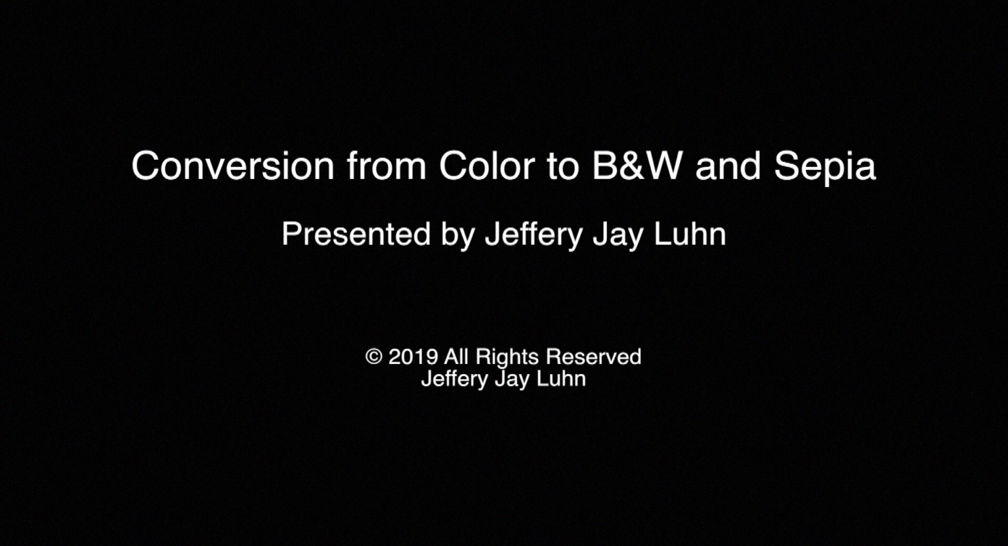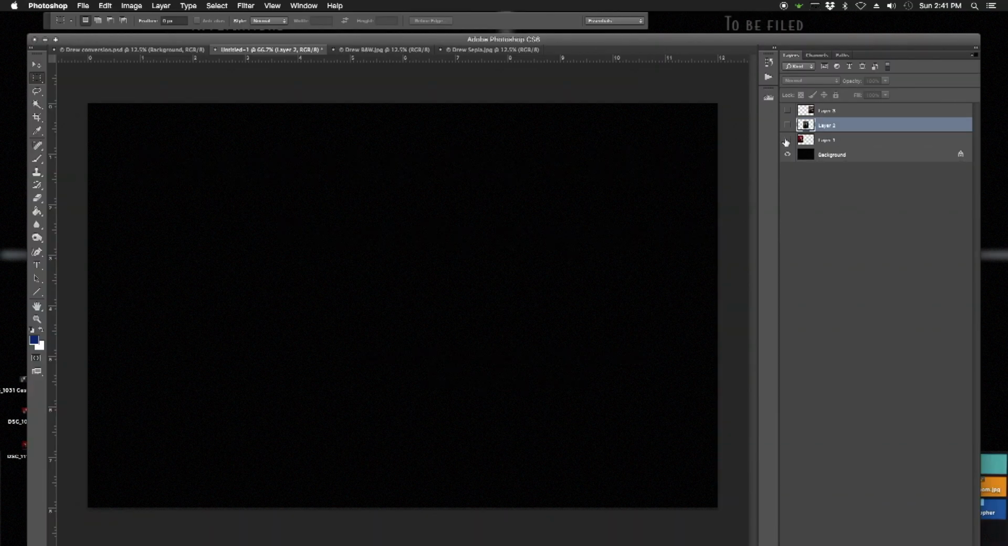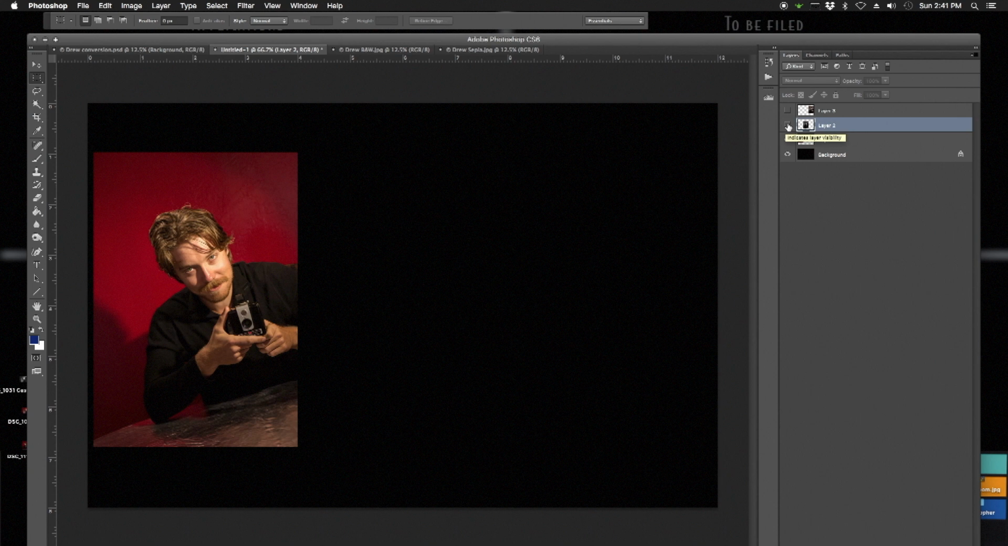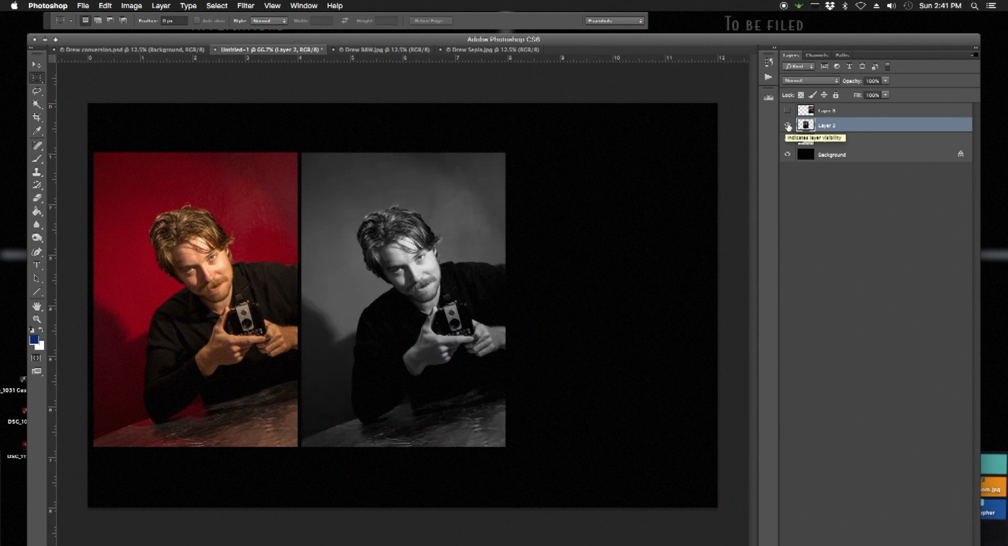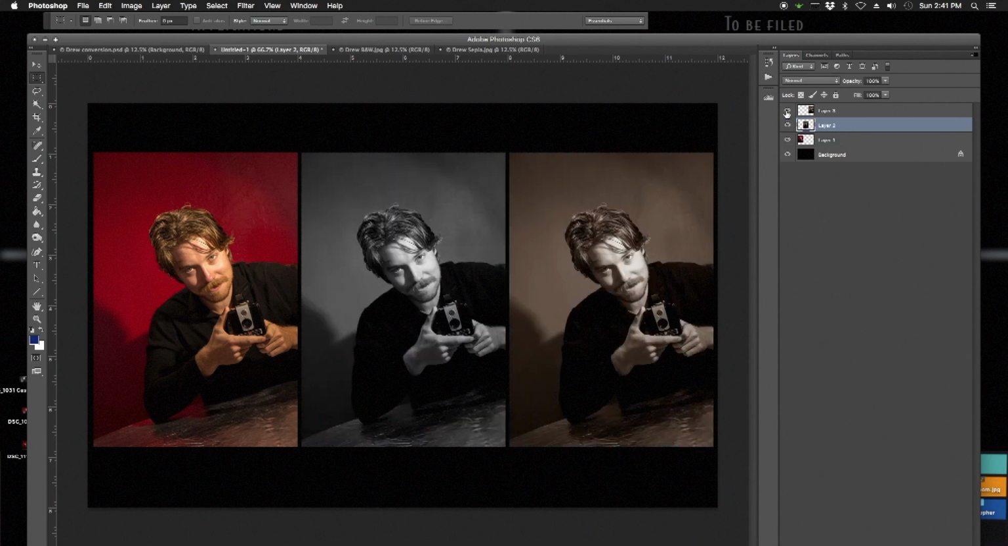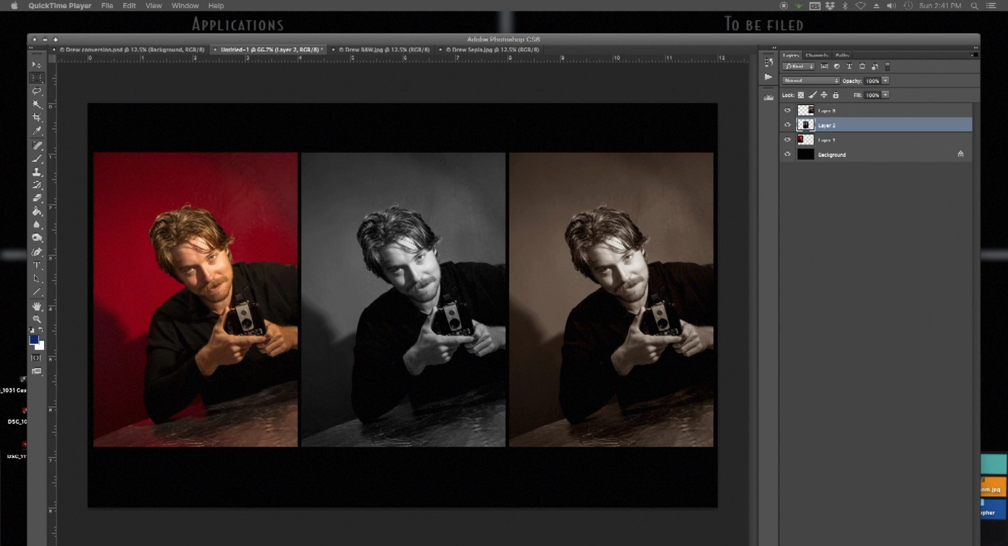In this video, I'm going to show you how to make a black and white conversion from a color original, and then from that black and white conversion, we're going to make a nice looking sepia shot. And so that's going to give us three images of the same shot. It's going to give us the color original, the black and white conversion, and the sepia. And we're going to put all three of those onto one PowerPoint screen. Okay, so let's get started.